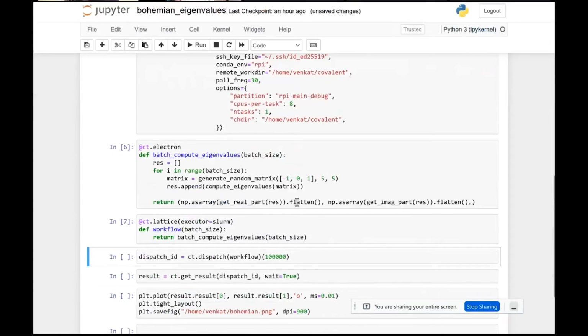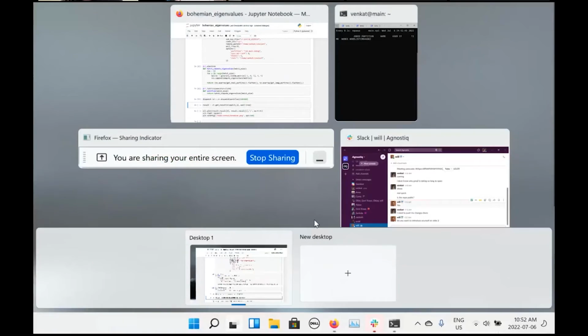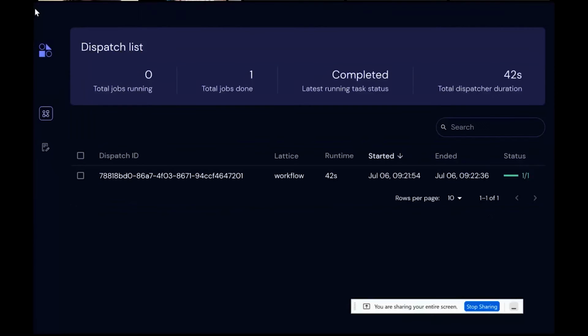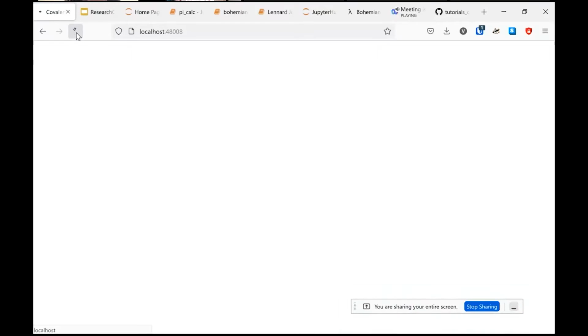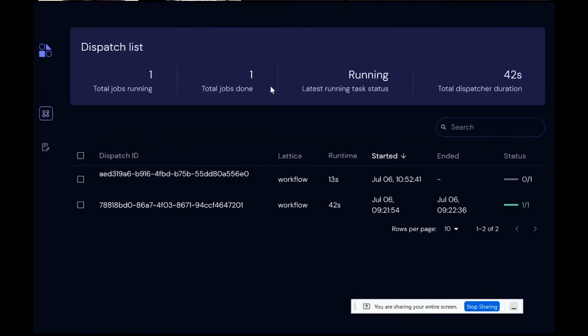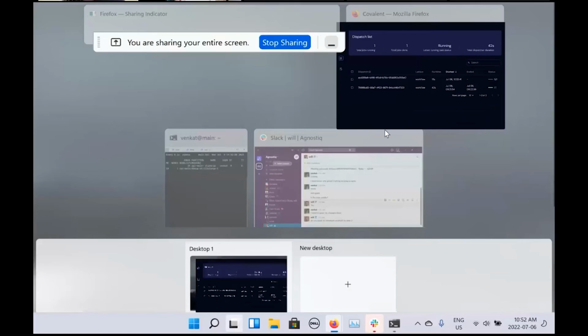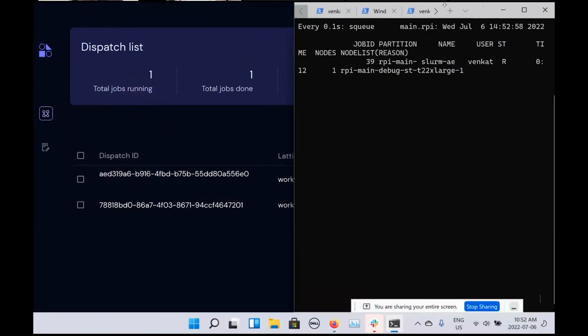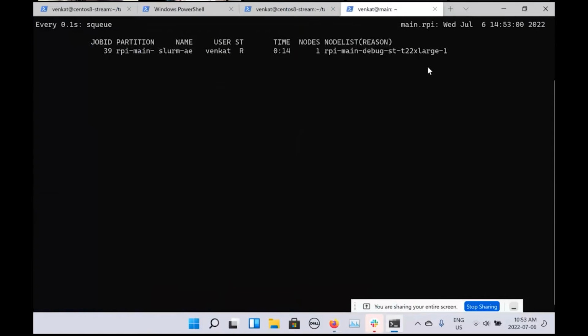So let me do a dispatch now. So ct.dispatch, that worked. Let's take a look. Refresh. There we go. That's the electron that just got submitted. And if you can see over here, Covalent went and submitted that job on Slurm. It submitted the job onto that partition, RPM main debug, and that job is done now.